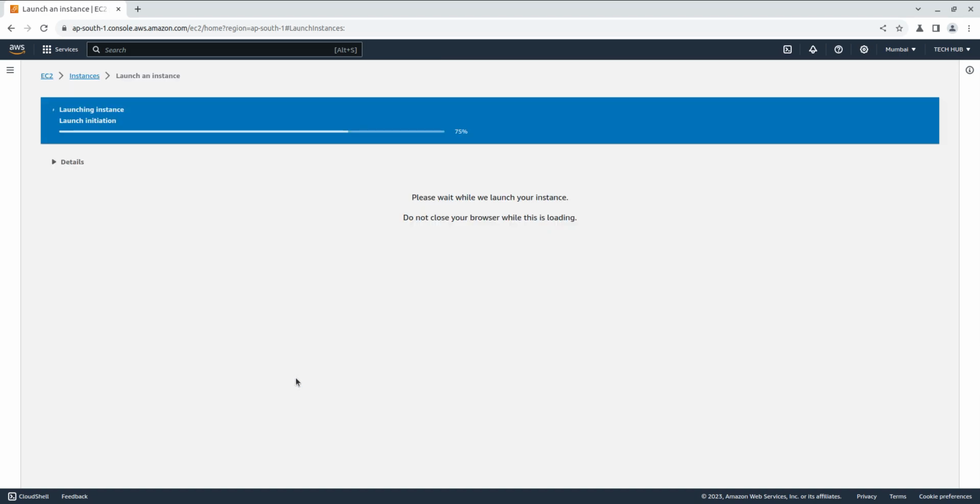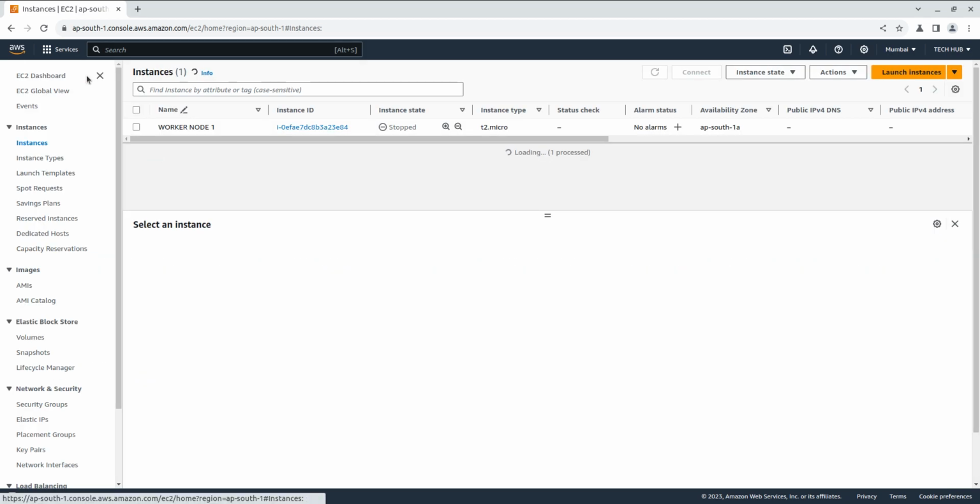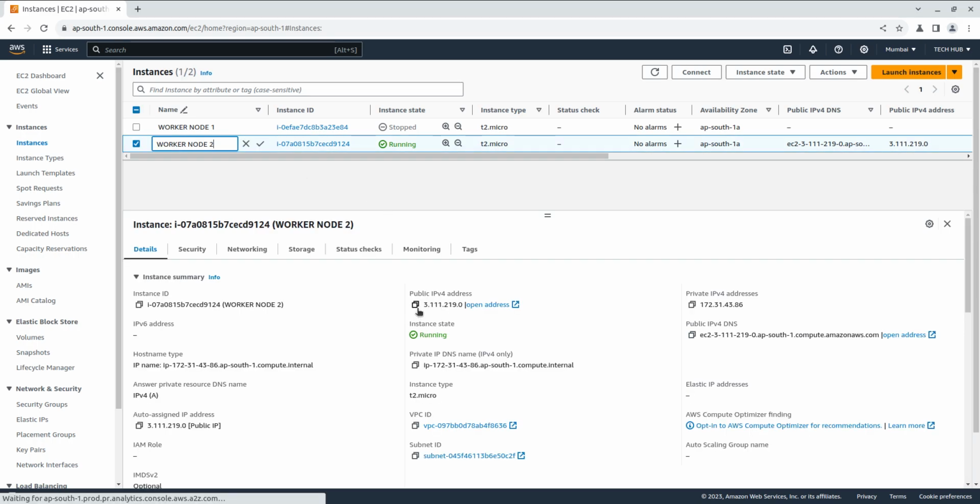Very simple to create. In just a few clicks you have created our EC2 instance. Now go to instances. I think it's successfully launched. The status is pending, like it is starting. Let's wait, and once it has started, we will connect with this worker node and install Docker first, because this is a new machine and there is no Docker.